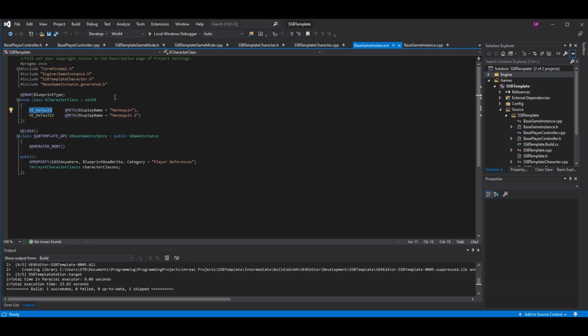I called them very similar names because essentially it's just a reskin of the mannequin. It's not an actual different character. Well, it is a different character. Okay, I could see how that could get confusing. It is a different character in Unreal, but in terms of the game we are making, this is just a reskin of this character. So hopefully that makes sense.